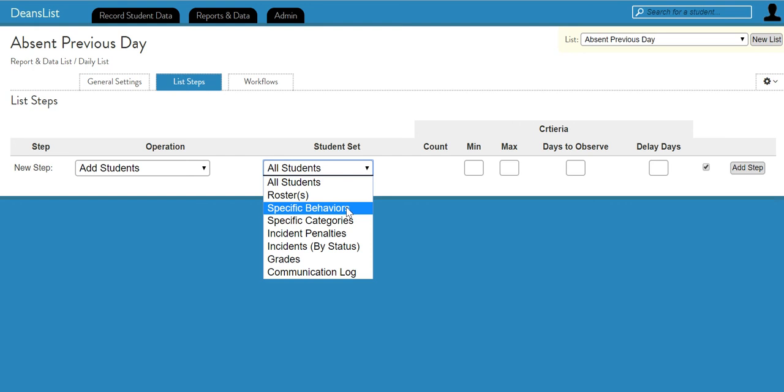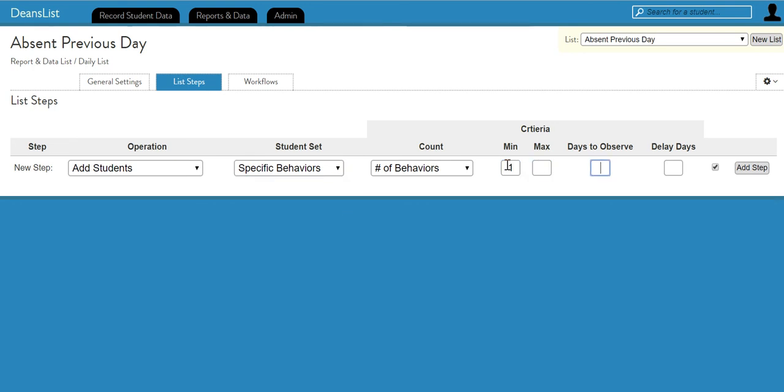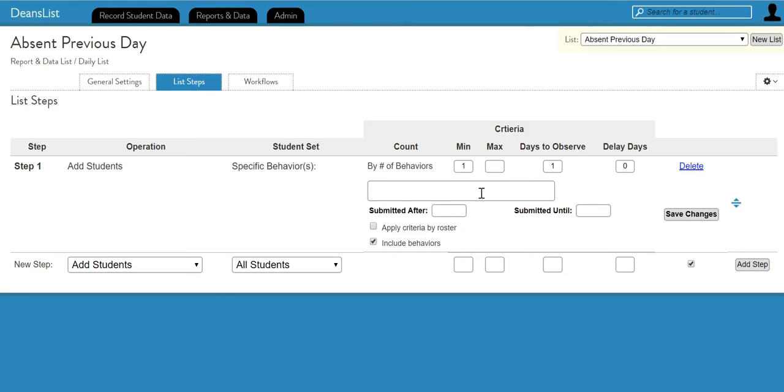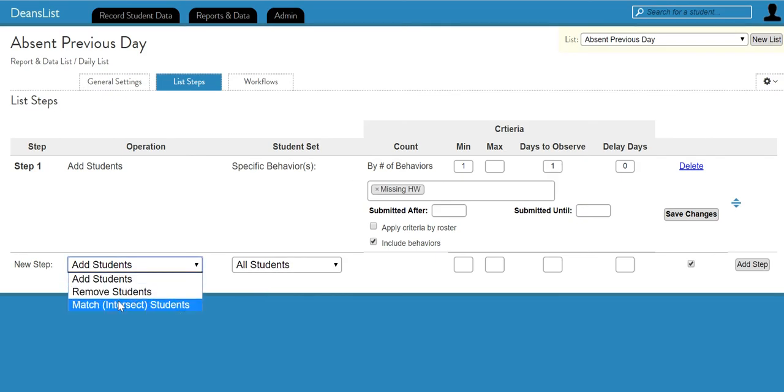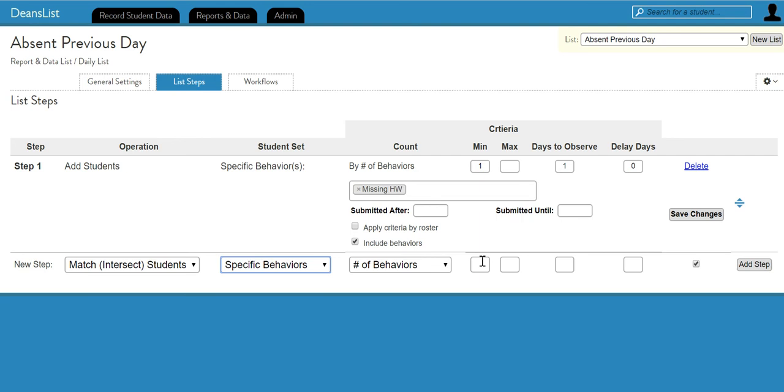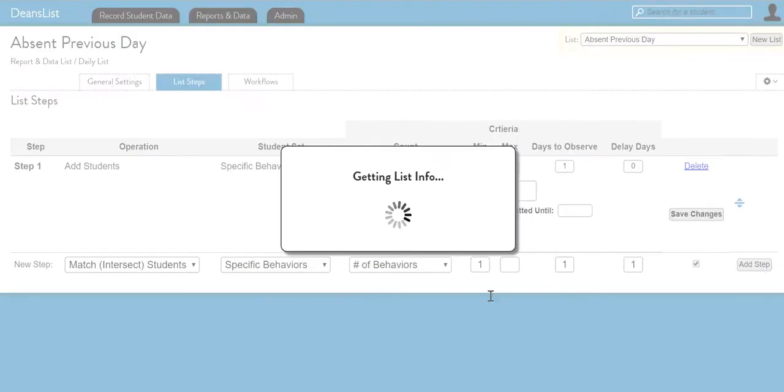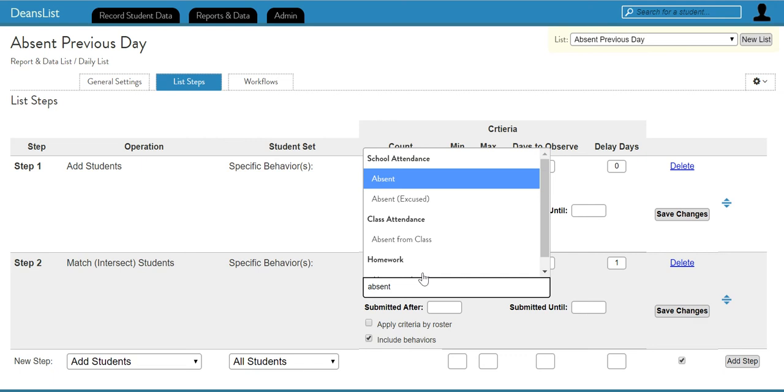So again, I'm going to add the behaviors for anyone who was absent, who was missing homework today. So I want that delay day to be 0. So we have anyone who has missing homework. I'm going to match that so that the student needs to meet both of these criteria: any student who was also absent yesterday. So again, I need the delay day to be 1. I'm going to say absent.